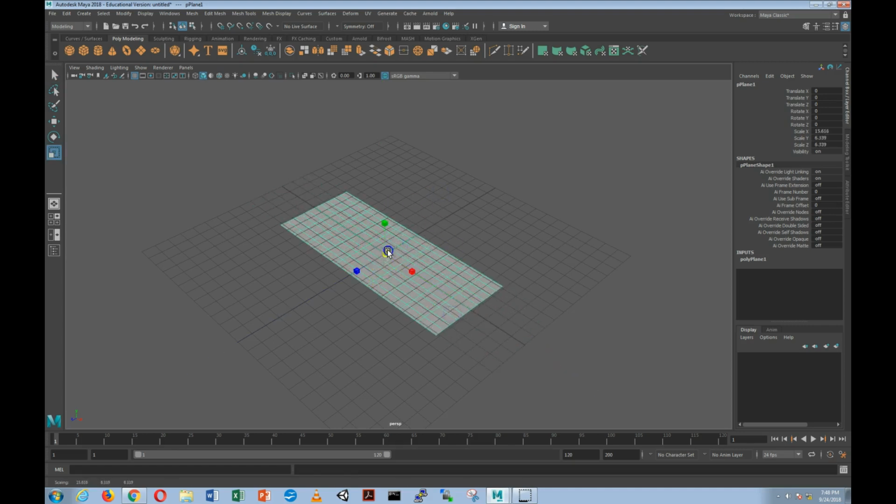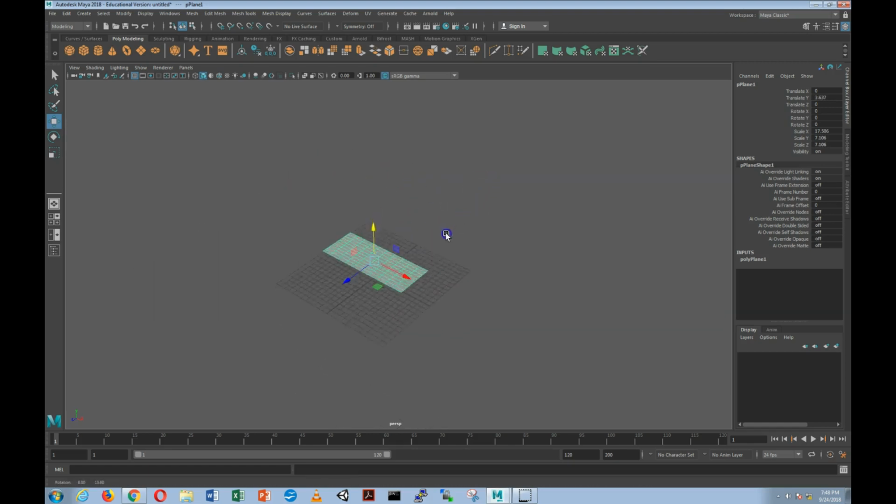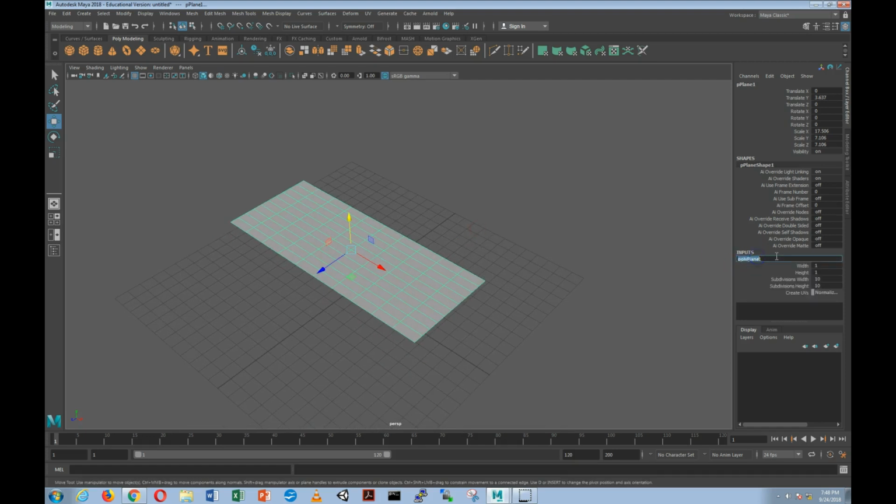Okay, and this doesn't have to be precise or anything like that. This is just a huge reference that we're going to use. One thing we do know, however, is that we want to put some subdivisions into this, because if we don't, it won't give it a nice sway to it. So I'm going to put 50 and 50, which is quite a bit.